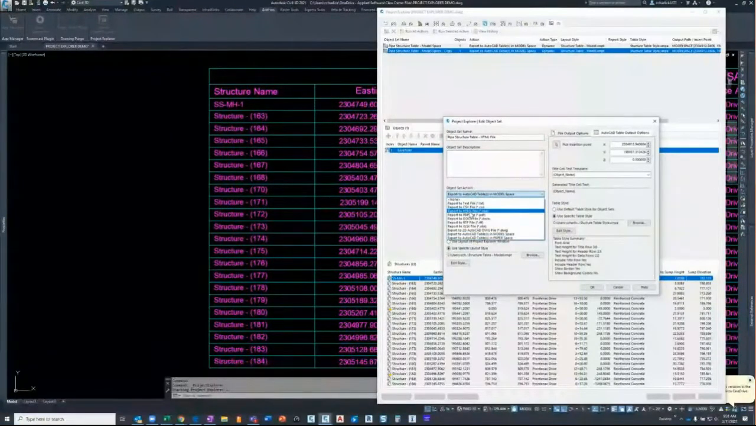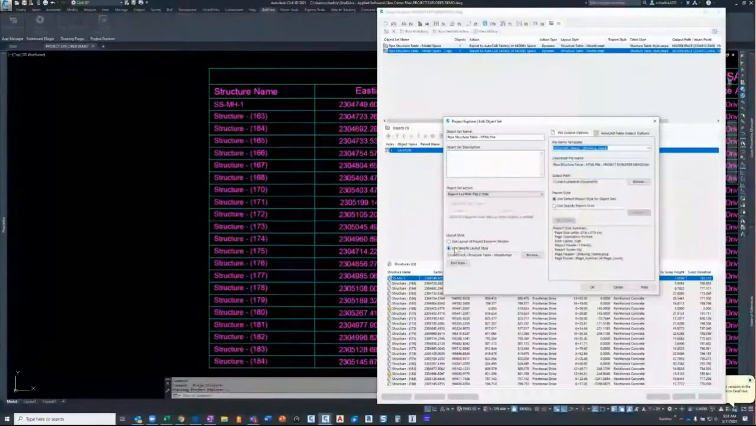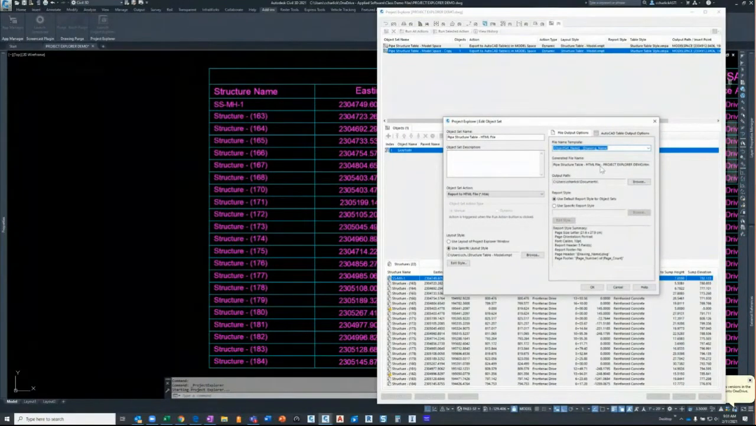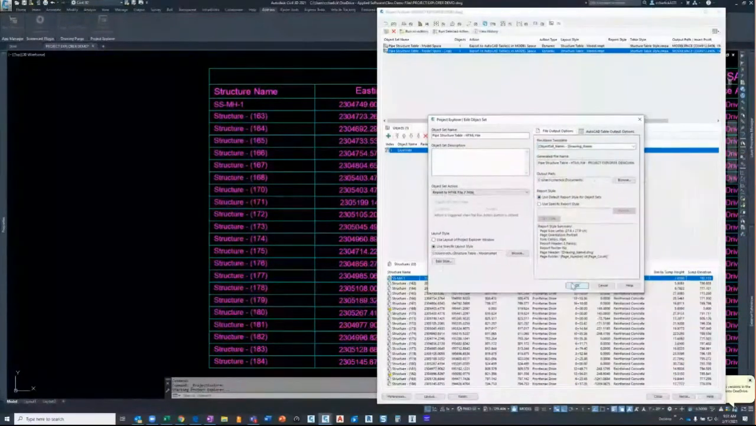I want to use the layout style. I'll go ahead and use the same file name. The path right here, this is where it's going to save it to, or that's the file name, and then this is the output path. So it's going to put it in my documents folder, and then use the default report style object set. So I'm going to go ahead and use that default style again, and I'm going to click OK.